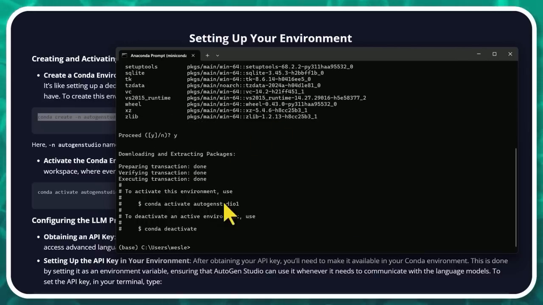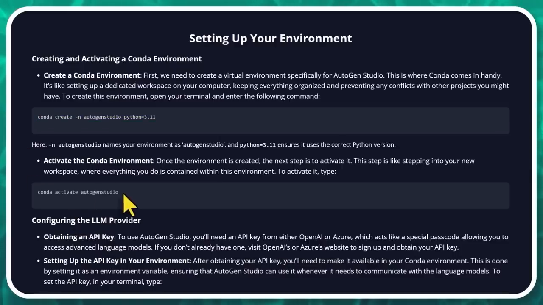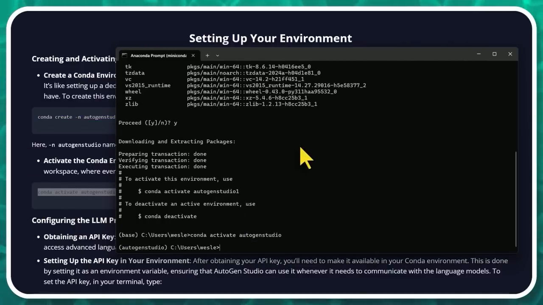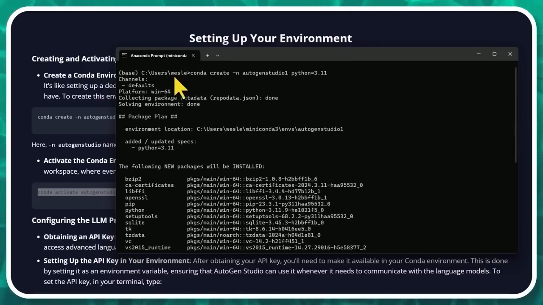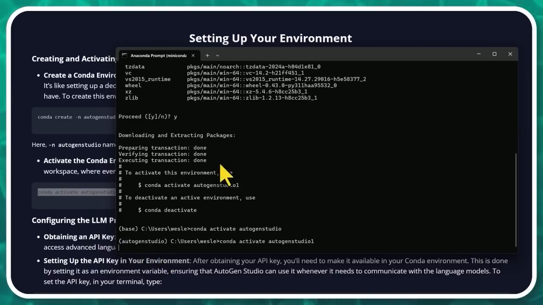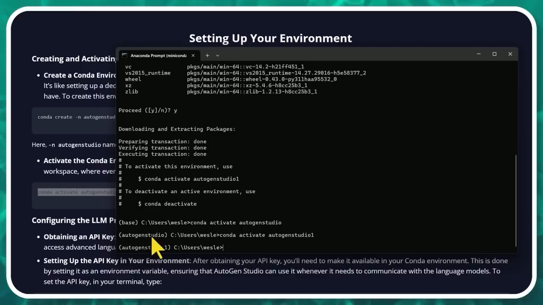Next, you can use this command to activate it. They also provide it here on this page, conda activate AutoGen Studio. And as you can see, these little parentheses before said base. We were in the base reality, if you will, in the base environment. And now we're in the AutoGen Studio environment. Actually, I'm supposed to put AutoGen Studio 1, so I'll change to that because I've already installed that in here. You will say AutoGen Studio, most likely, if this is your first install.